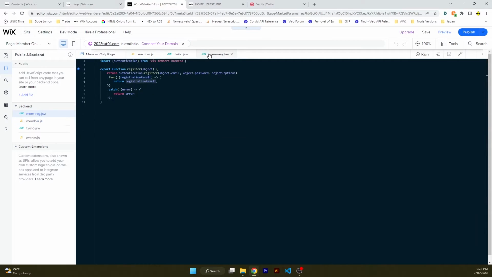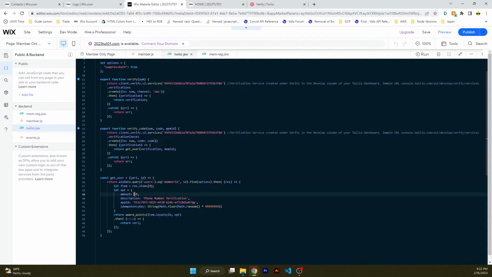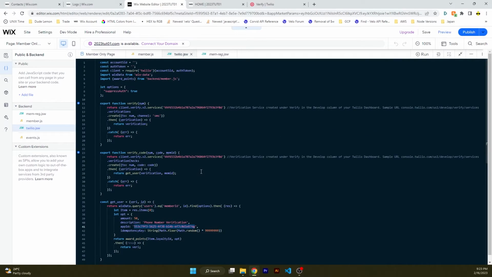So basically, you can award as many points as you want. I'm just putting in a constant point of 50 and then a description of phone number verification. Also, very important according to Wix documentation, you must give an app ID and an idempotency key. So basically, you can just generate a random string of numbers for the idempotency key. But for the app ID, I think you can also send any random string as well, but I would suggest you use the Wix default app ID, which they have written in their documentation. And so that's it for Twilio.